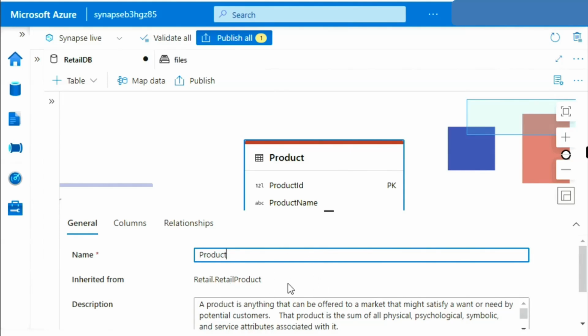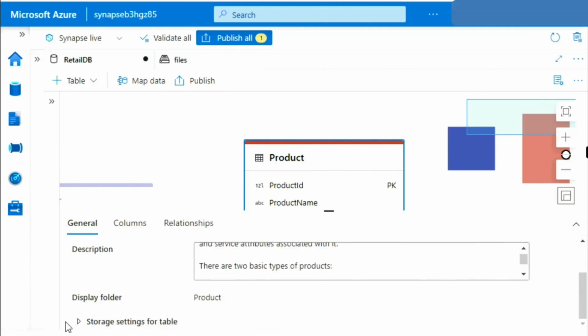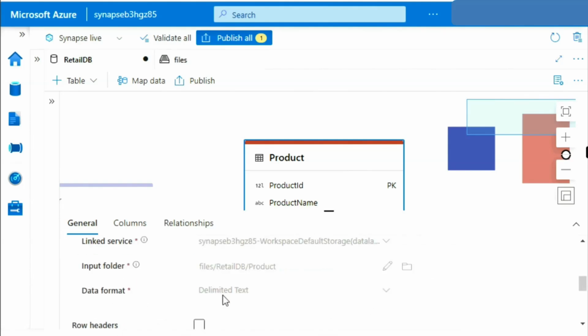Okay, and verify the storage settings. Just scroll down and here expand the storage settings and look into the path. So here it is, the input folder is files retail db / product. So here it has been saving.